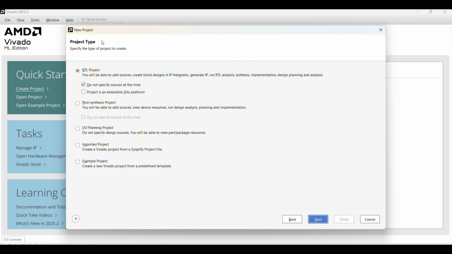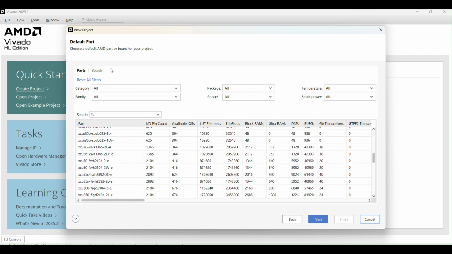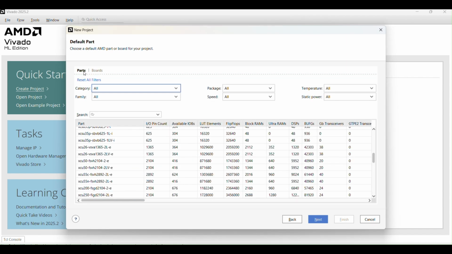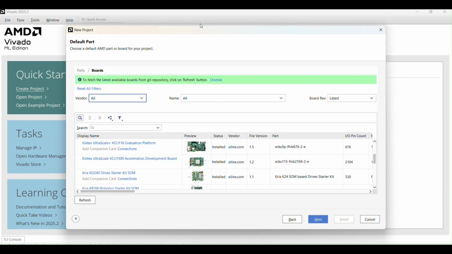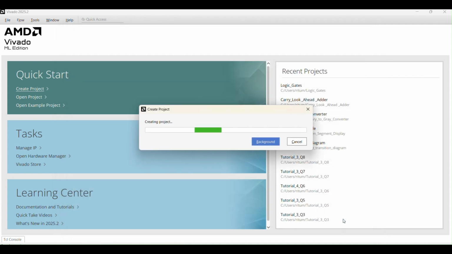Now you have to select the project type. I have selected the RTL project type. Next. Here is the parts or board option. That is not required now. I will tell you about the boards and parts in upcoming videos. So next, finish.